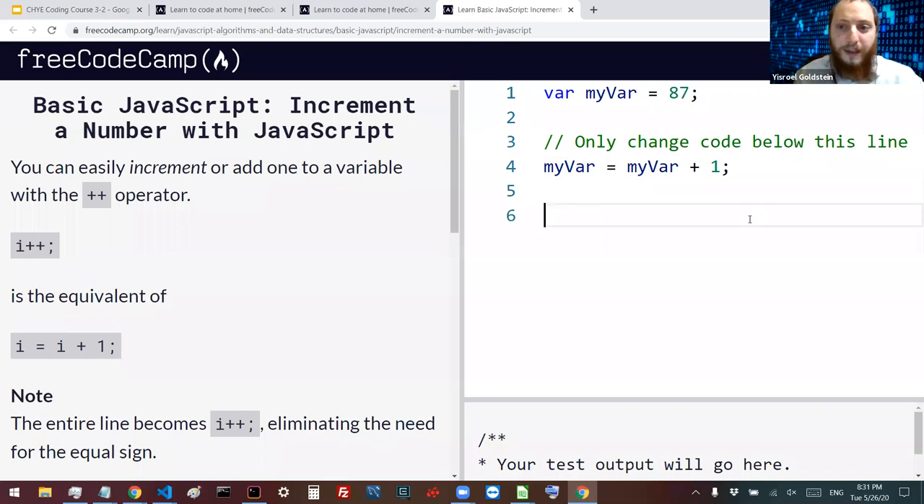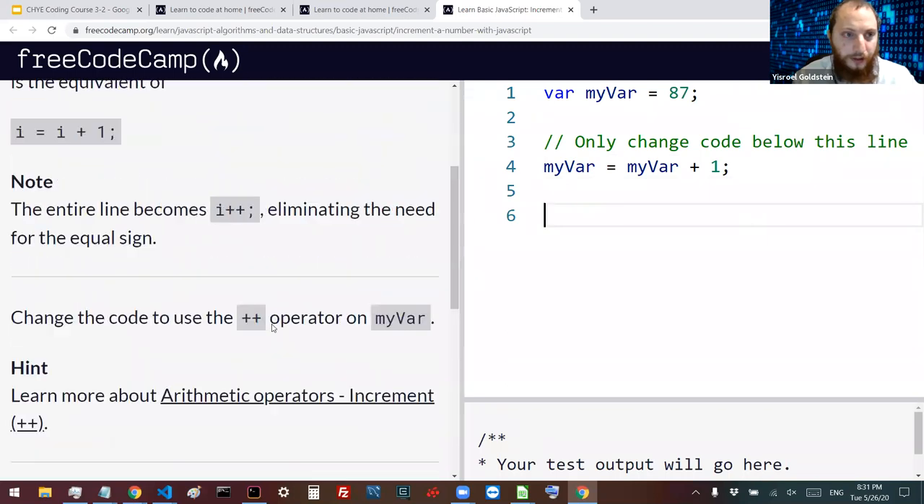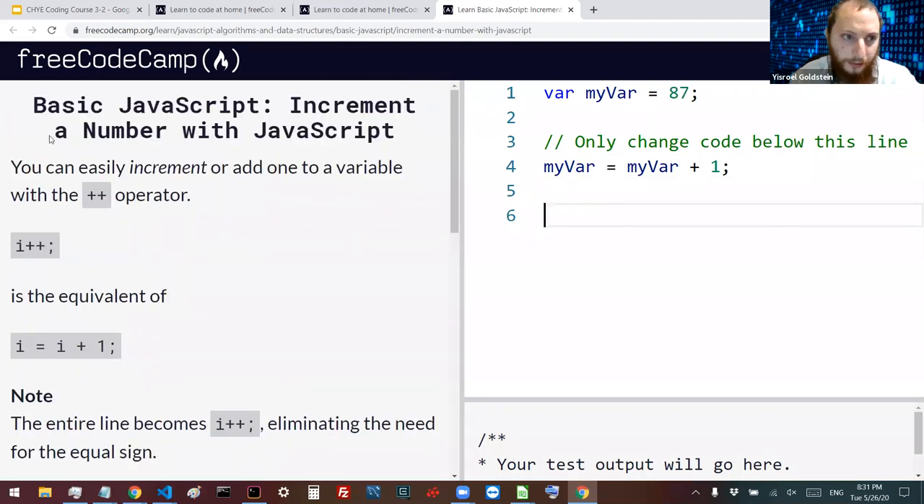But another way to do that is to use the plus plus operator, which basically is the same idea as adding one. So what is the exercise over here? Let's just read through this quickly. You can easily increment or add one to a variable with the plus plus operator, such as i++. If we have a variable called i, just a single lowercase letter i, then in this case, this would increment it. This would add one to it.